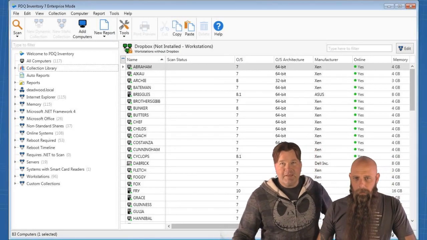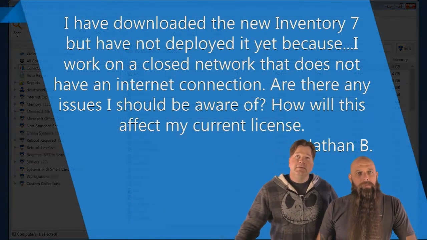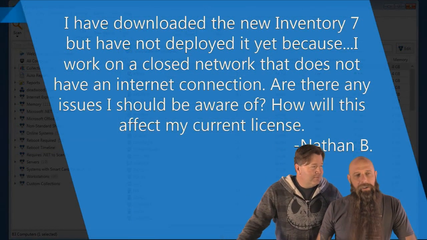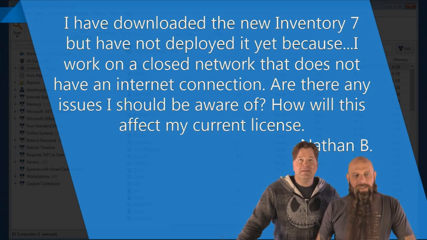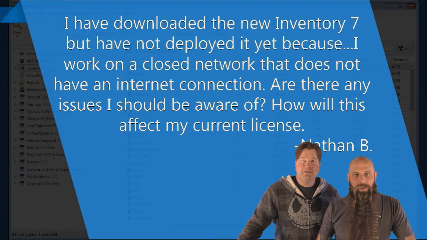All right, another question. Last question. Okay. You want that one? Yeah, sure. I've downloaded the new Inventory 7, but I have not deployed it yet because I work on a closed network that does not have an internet connection. Are there any issues I should be aware of? How will this affect my current license?